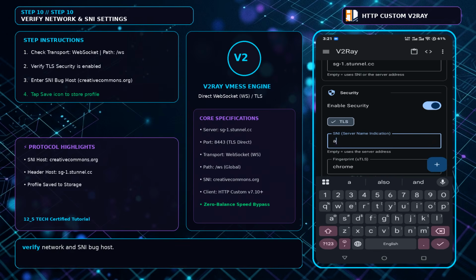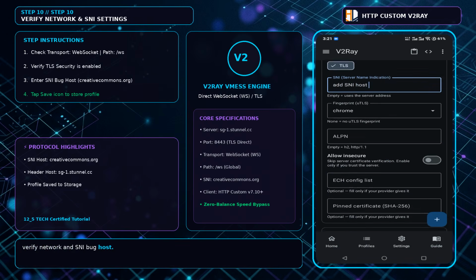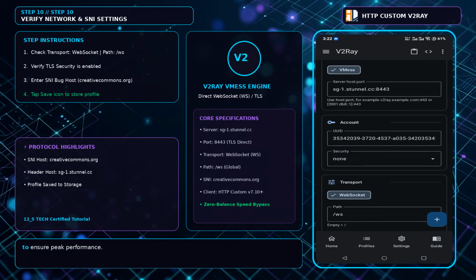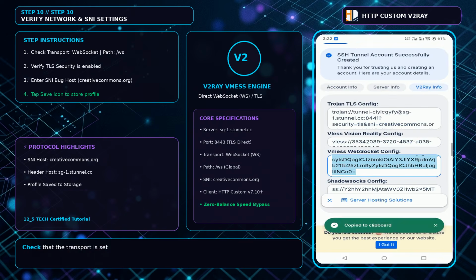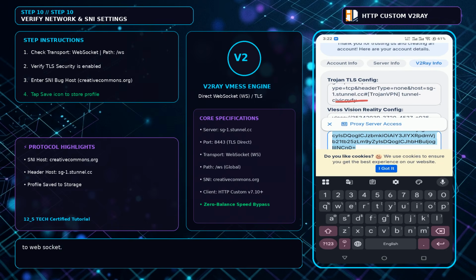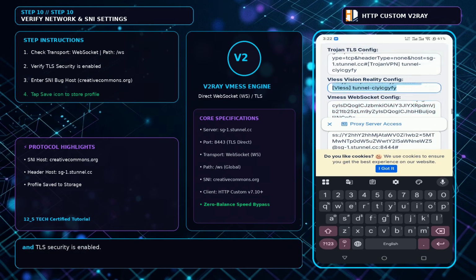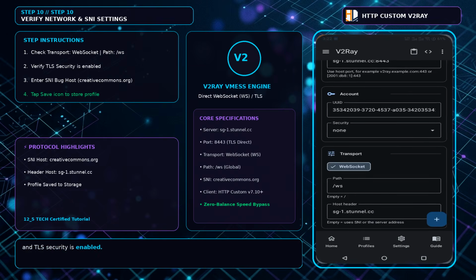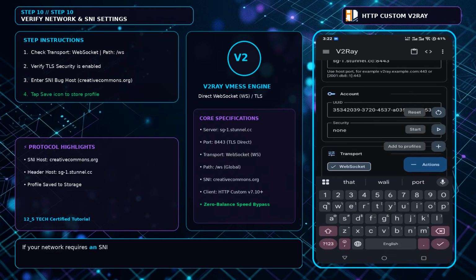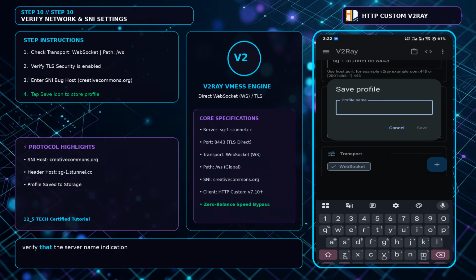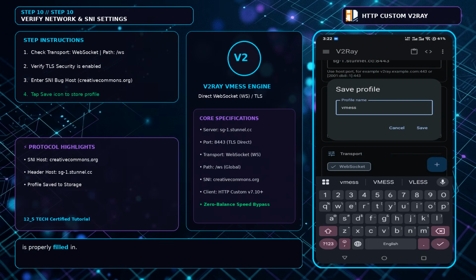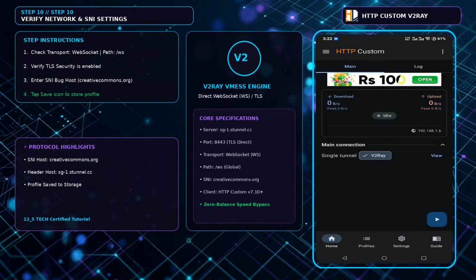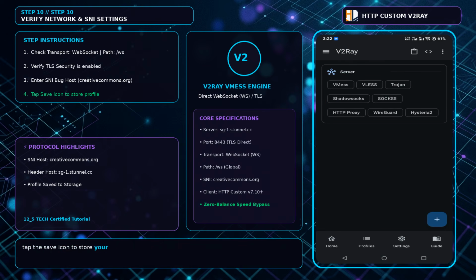Step 10. Verify network and SNI bug host. Review your imported settings to ensure peak performance. Check that the transport is set to WebSocket, the path is set to /ws, and TLS security is enabled. If your network requires an SNI bug host, verify that the server name indication is properly filled in. Once confirmed, tap the Save icon to store your profile.